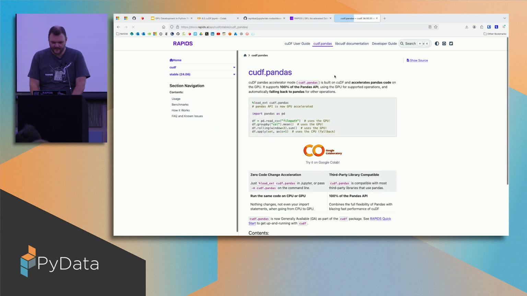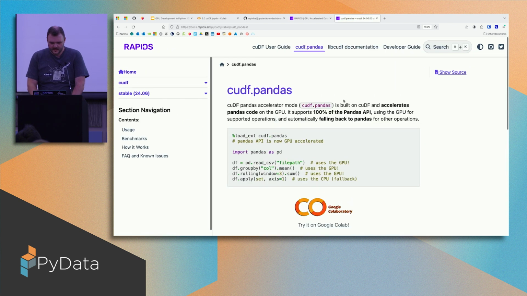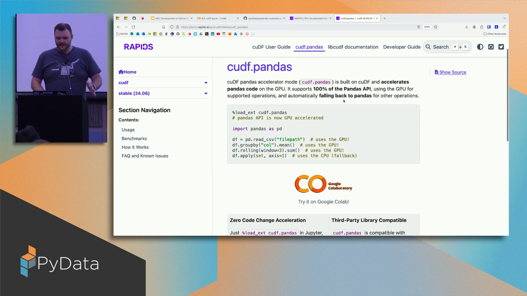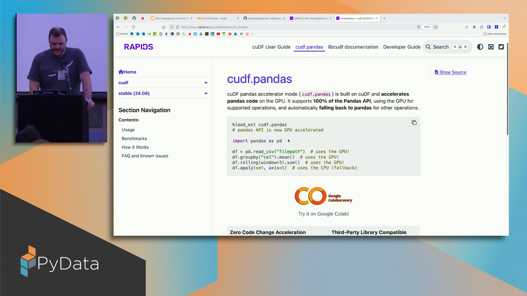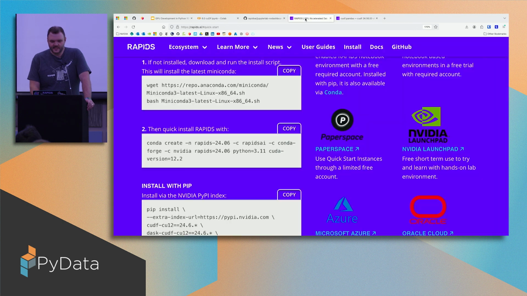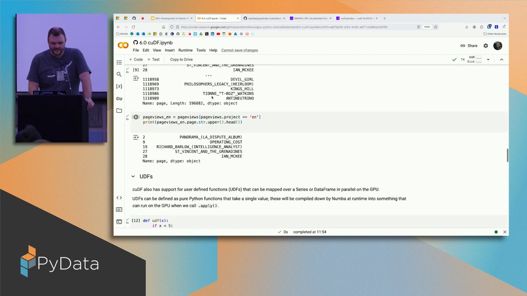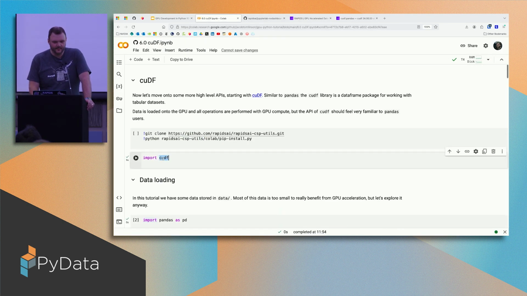To just come to this qdf.pandas page. I'm not actually going to run the cells here, but I want to talk through one of these notebooks in here. But everything we just did in this example is we've imported QDF and we're using QDF directly.